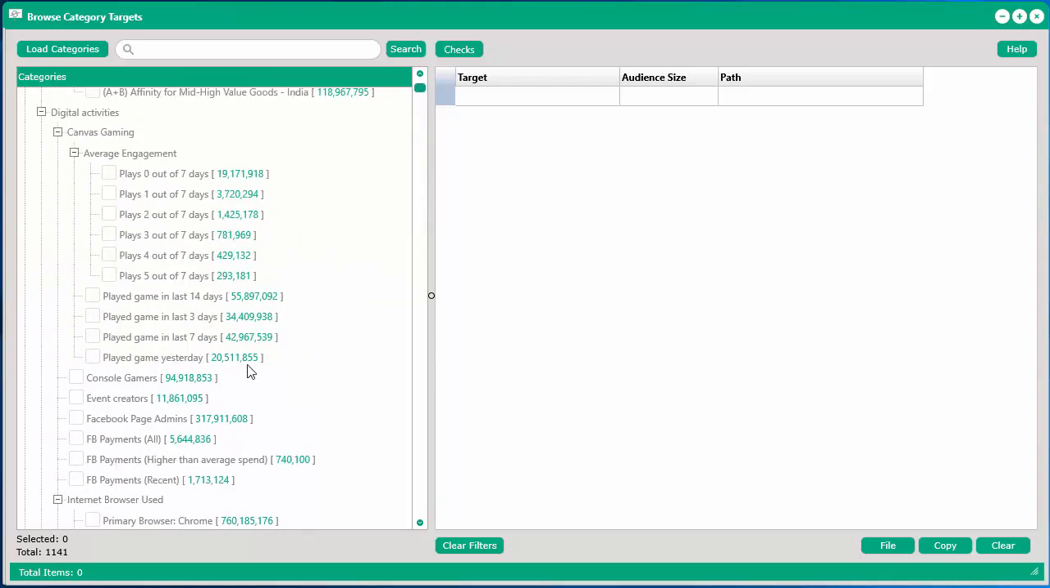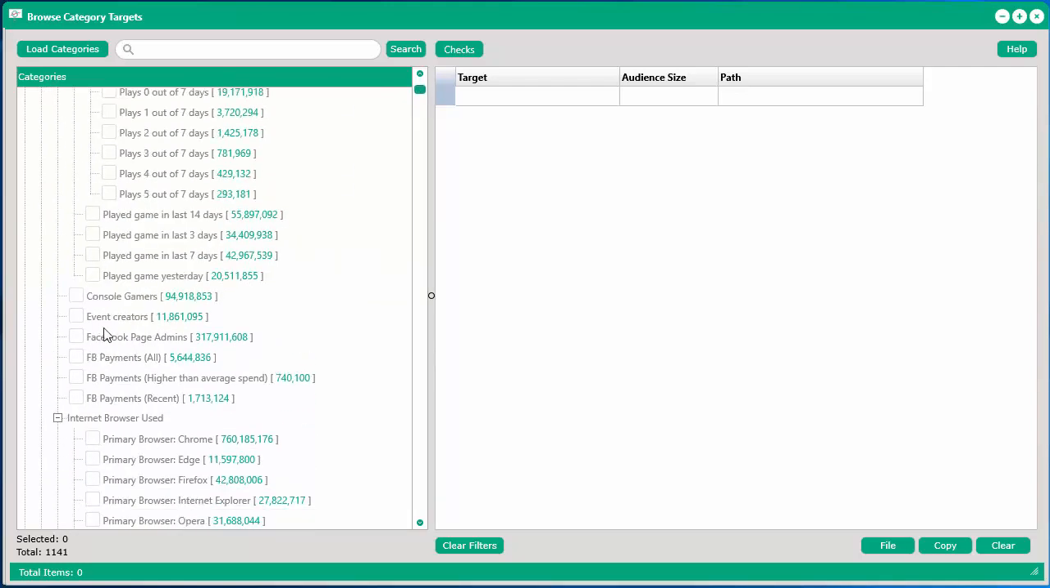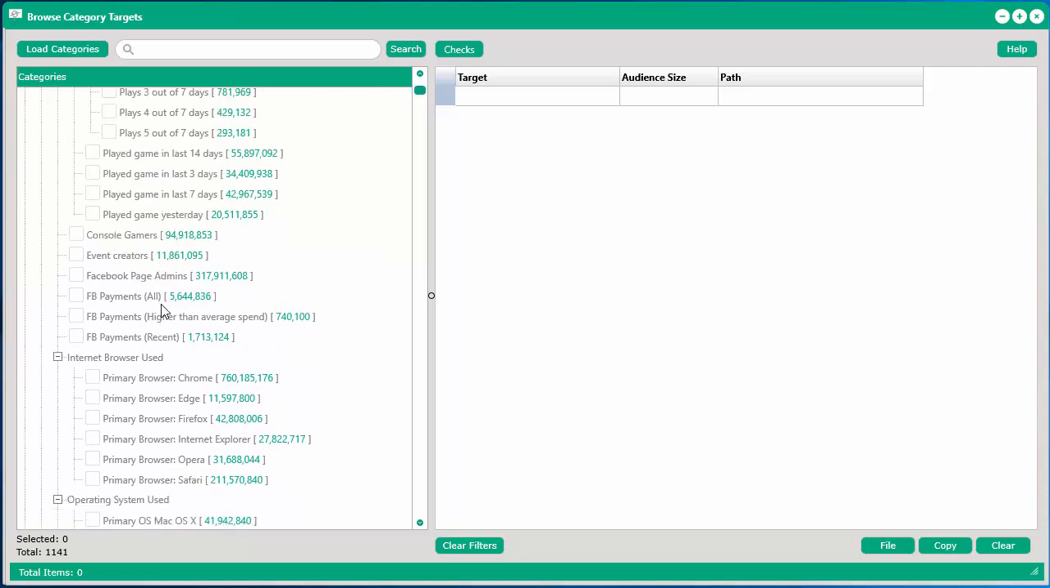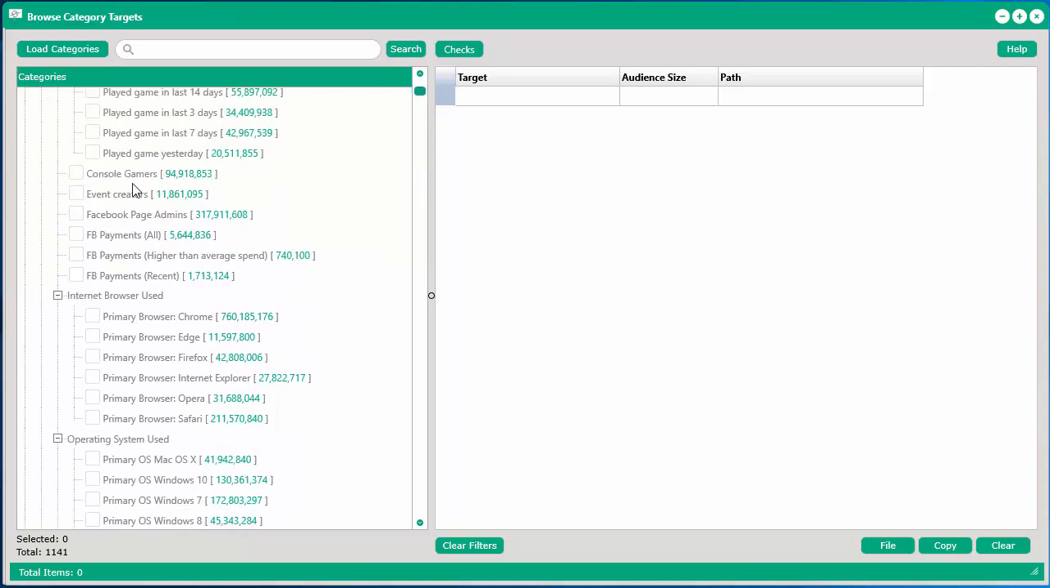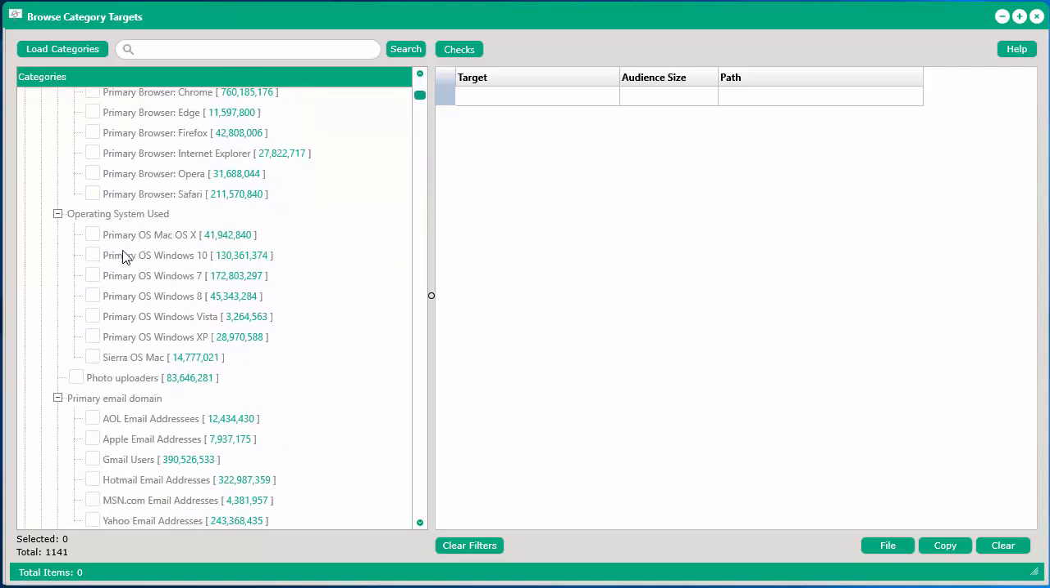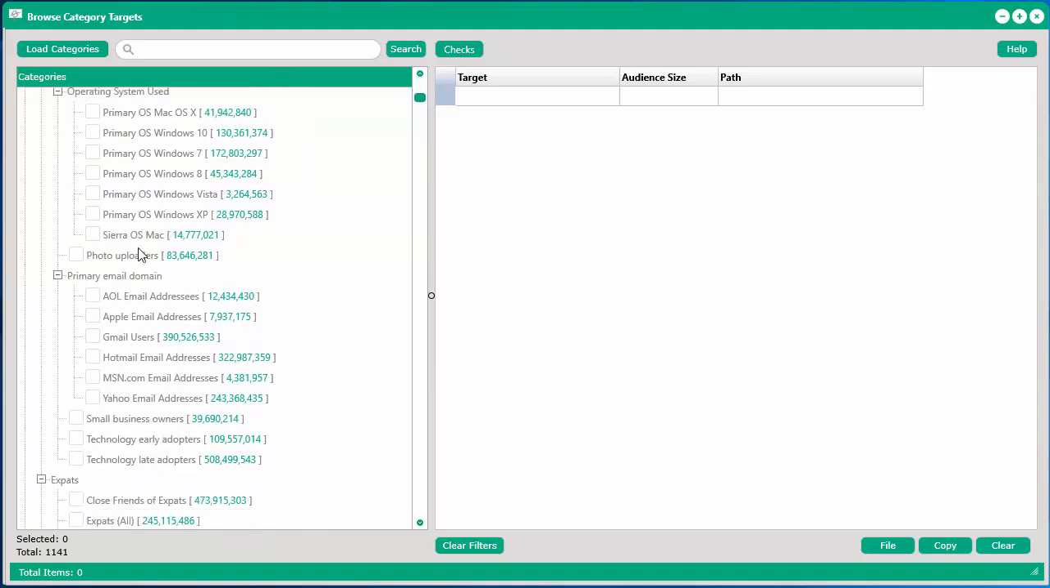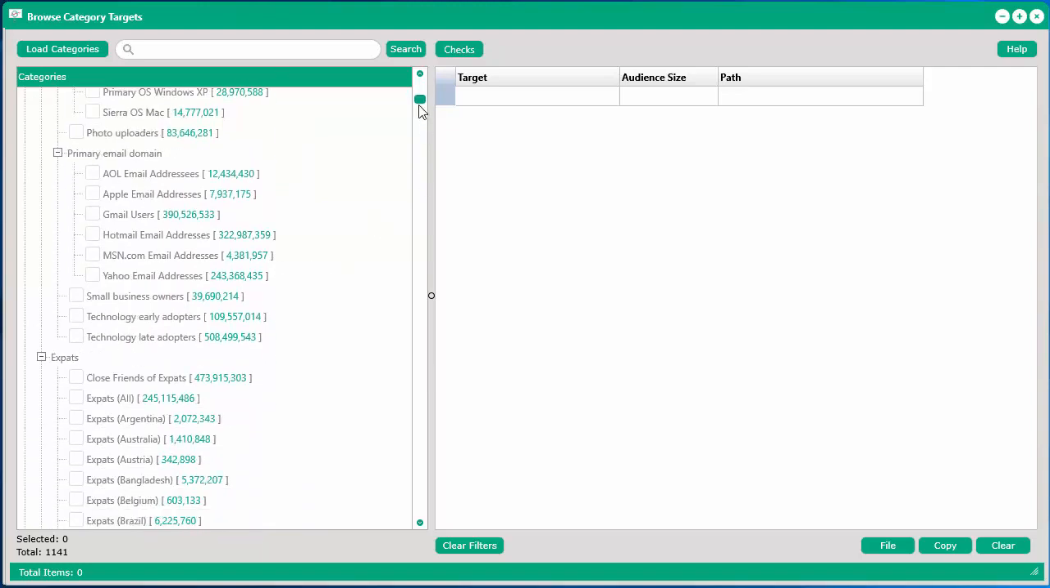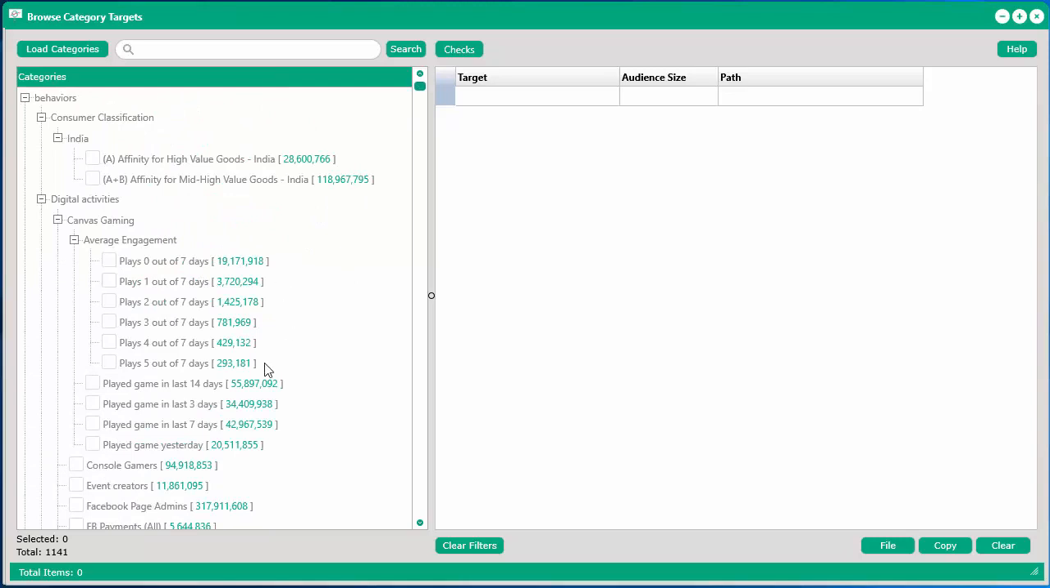Like, you can target digital activities, what game consoles they're using, or sorry, console gamers, their operating system on their computer. It goes on and on and on. And to be able to look through this gets kind of difficult. So I integrated another really powerful feature.